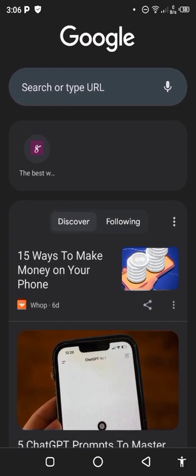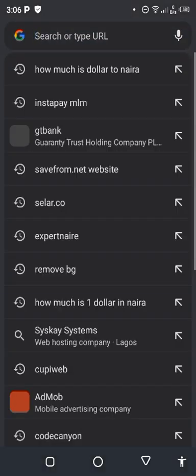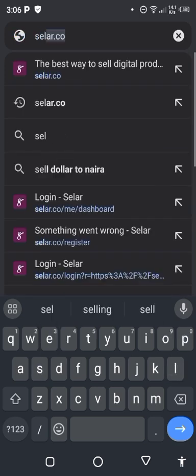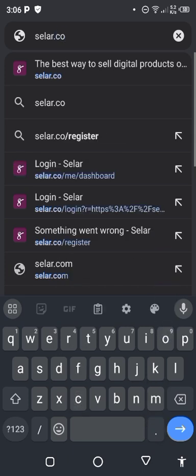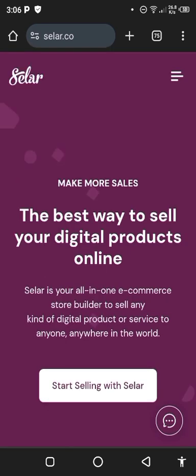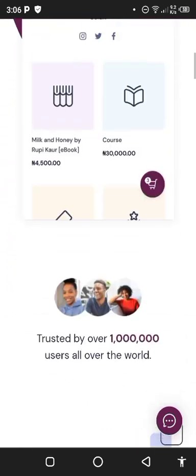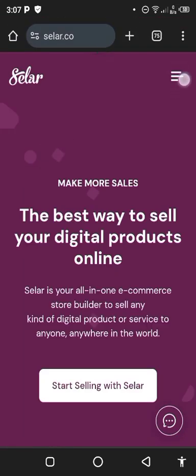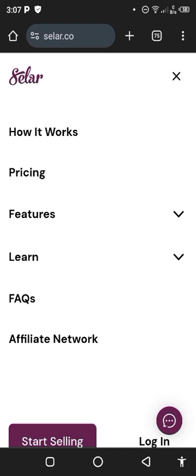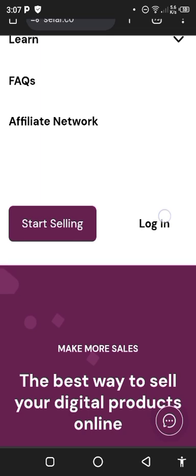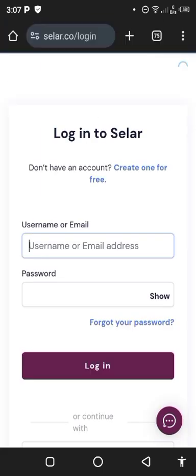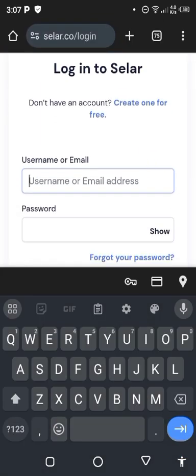So now you can see, you can search seller.co to sign in. When you click on seller.co, at this time you are going to click on this three line here. Click on it. When you click on it, you see where they say login. Click on login. When you click on login, they are asking you for username and password.